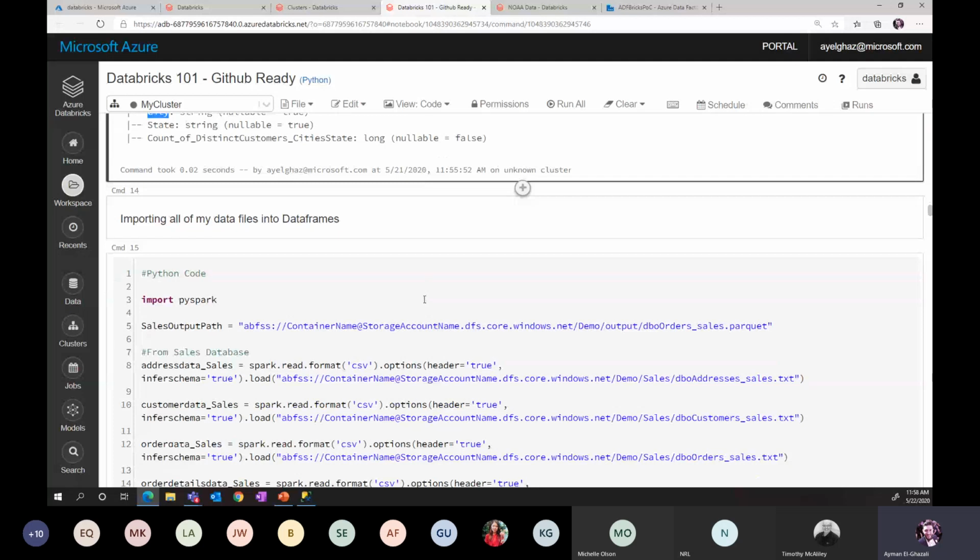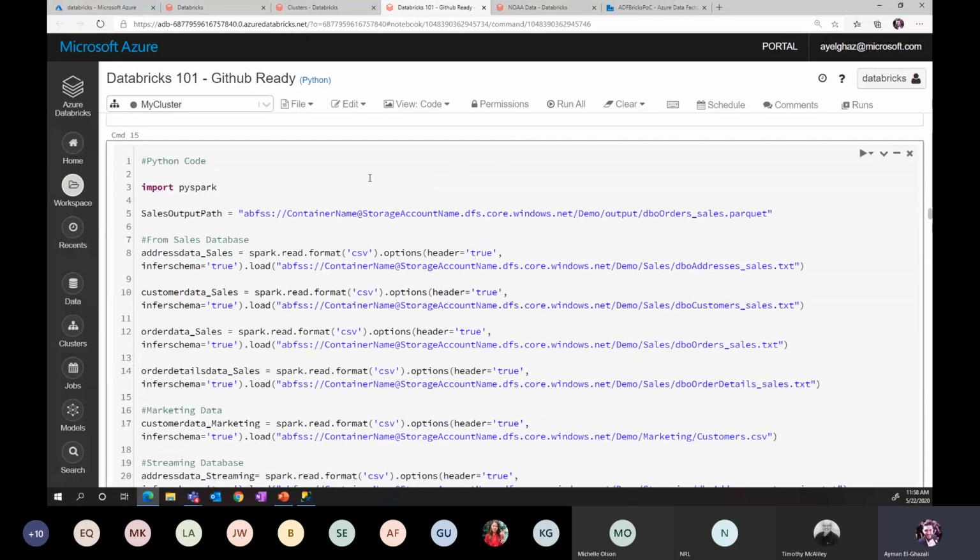Okay, so the next portion of my demo here, I'm actually going to import a lot of different sample data files that I have into my cluster. I have a lot of them. I have sales data, I have customer data, I have order data, and each one of these is going to go into a separate data frame, right?